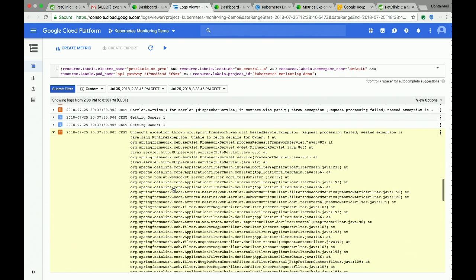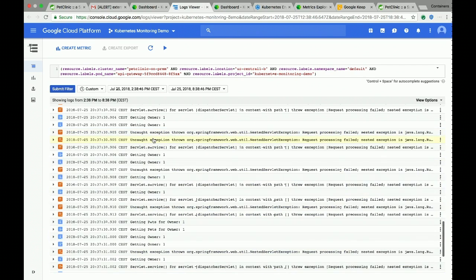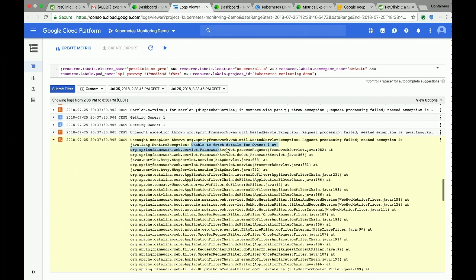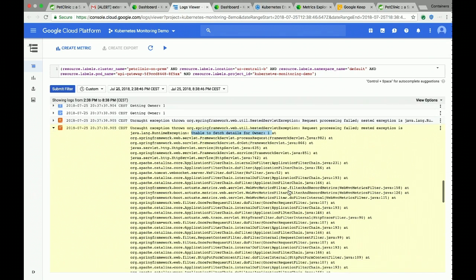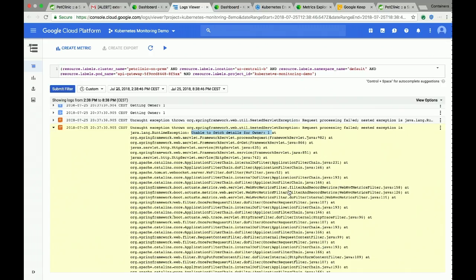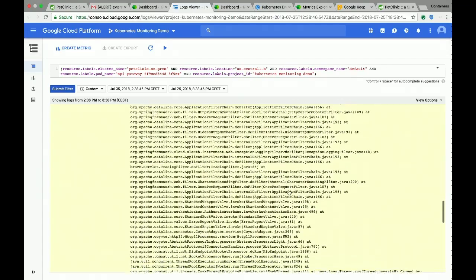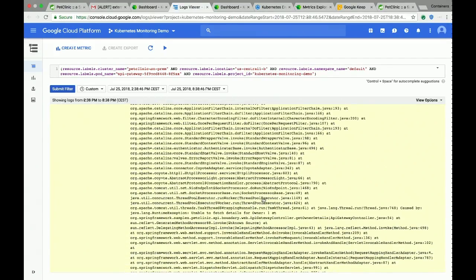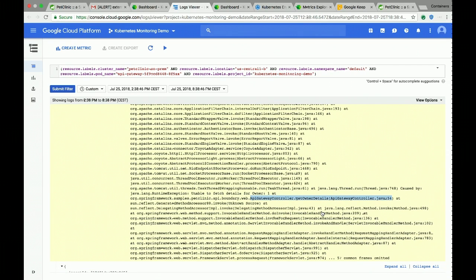As you can see, there's a runtime exception with the error message, unable to fetch details for owner one. And this is telling me something is wrong in my code. And this is a stack trace, so I can scroll down further and see where this problematic line has been thrown. As you can see here, this is the API gateway controller, line 54. It's the one where the error has been thrown. Now, it gives me very good confidence that this can help me understand something.